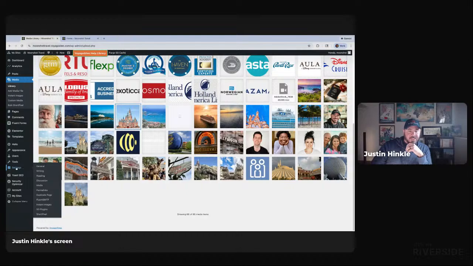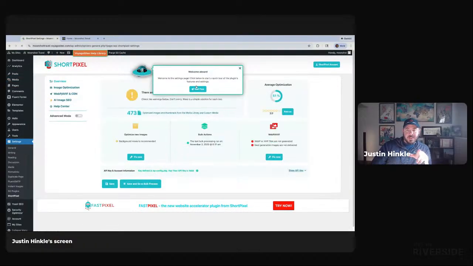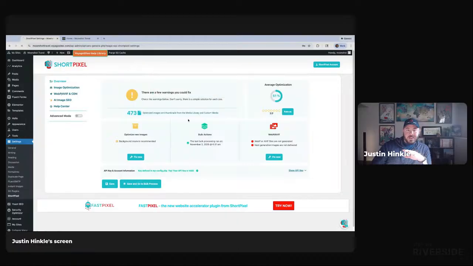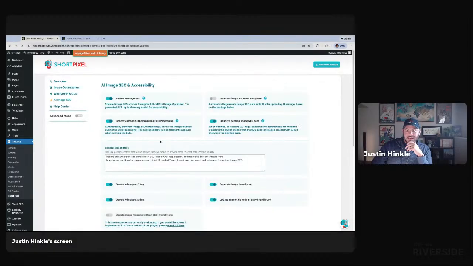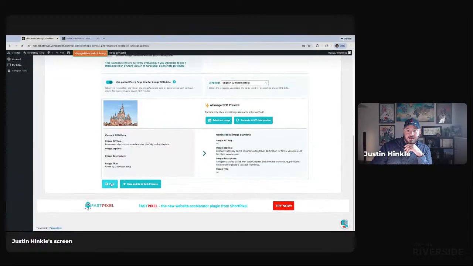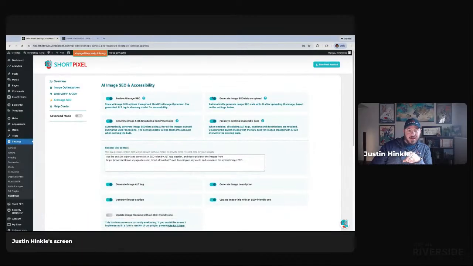If you go under settings over on the left-hand side of the screen, that menu, and go down to ShortPixel, this is the tool that's compressing all those images. So if we go to AI image SEO, generate image SEO data on upload, turn that on and save. So we just turned that on and saved it.